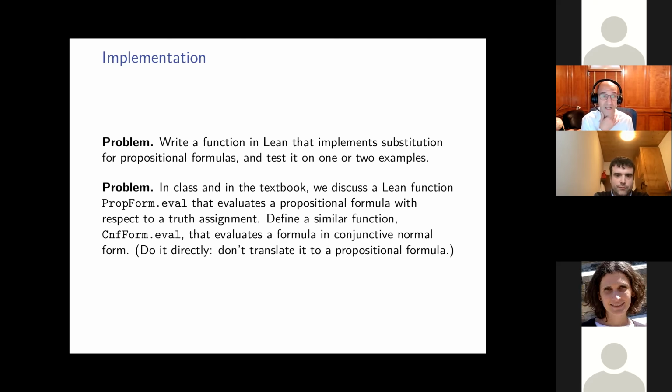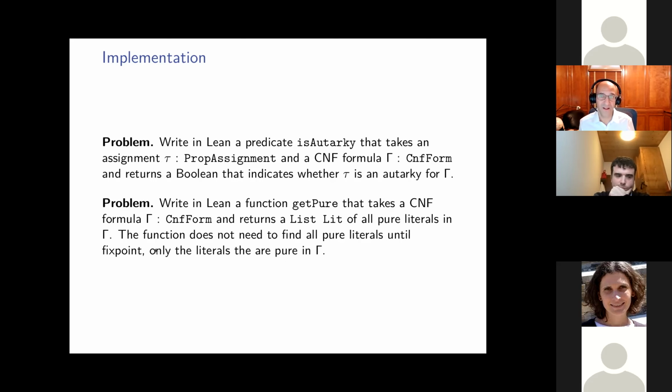But then when we get to logic, we never need substitution for propositional formulas, so we don't do it in the textbook. So we make them implement substitution for propositional formulas. Or, we code up the evaluation of propositional formulas, but we also define conjunctive normal form formulas. So we make them code up the evaluation for CNF formulas. And then other things, just syntactic things.